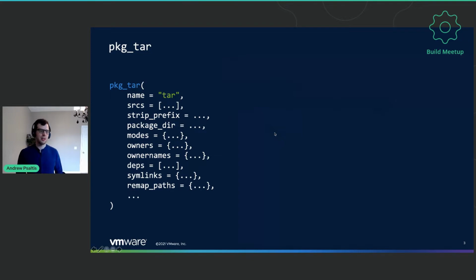So first up, we have package tar. Package tar has a very advanced set of tools for manipulating package contents. Here we have strip prefix and packager, which control directories leading up to files. Modes, owners, and owner names control various properties of the files themselves, mostly permissions and ownership. I believe there's even a groups one I left out here. There's also deps, which allows you to expand other tars into this one you're creating. Symlinks for creating symbolic links, and remap paths for doing powerful path substitution. So this is pretty comprehensive. There's actually a few more that I missed, otherwise I would have run out of vertical space in the slide.